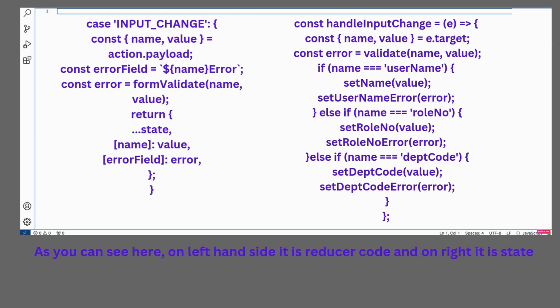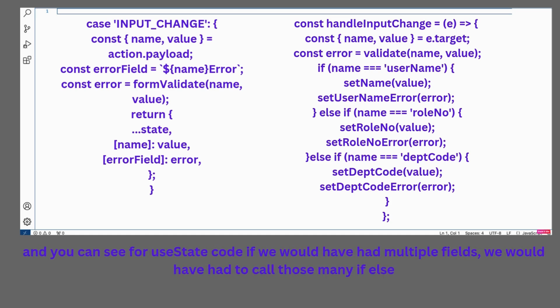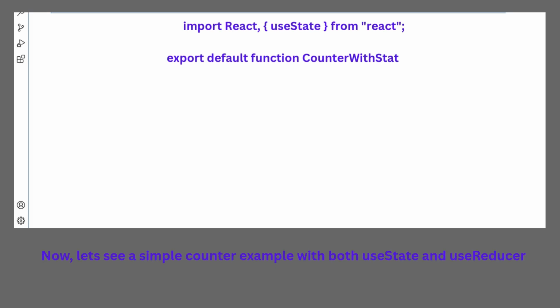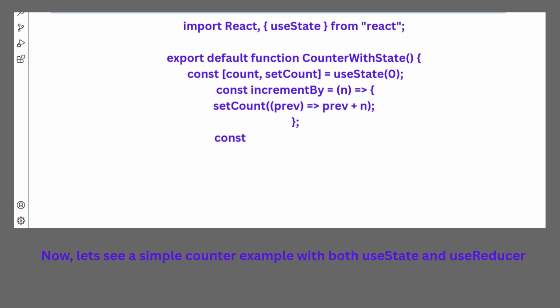As you can see here, on the left-hand side it is the reducer code and on the right it is state. And you can see for the useState code, if we had multiple fields, we would have had to write that many if else. But with useReducer we can use the same exact input change no matter how many fields we add. Now, let's see a simple counter example with both useState and useReducer.